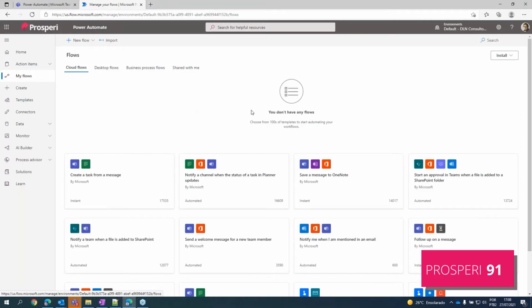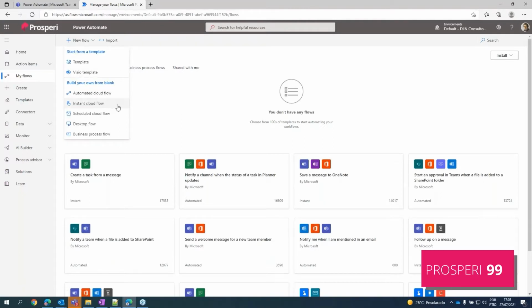My user here doesn't have access to any flow, so we're going to create the first flow here. We go to new flow, and in this case we are going to choose an instant flow, which means we are going to run it when we want. So at the click of a button, we are going to run our flow.